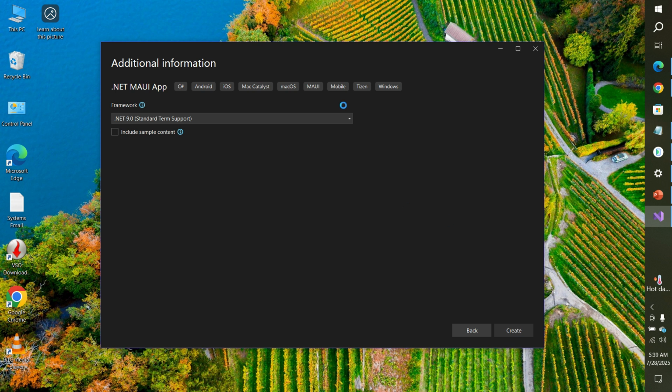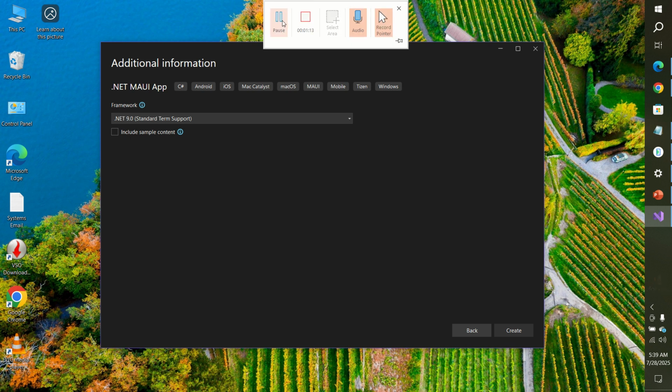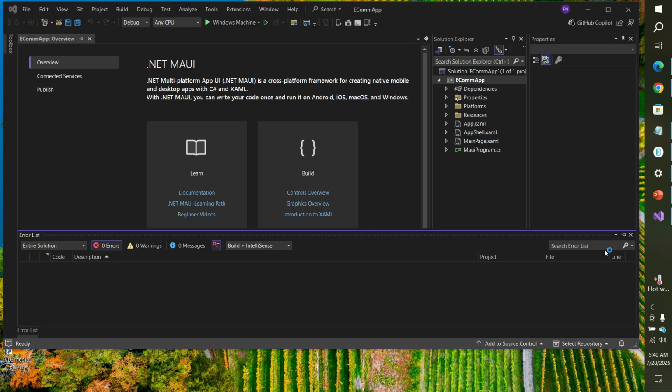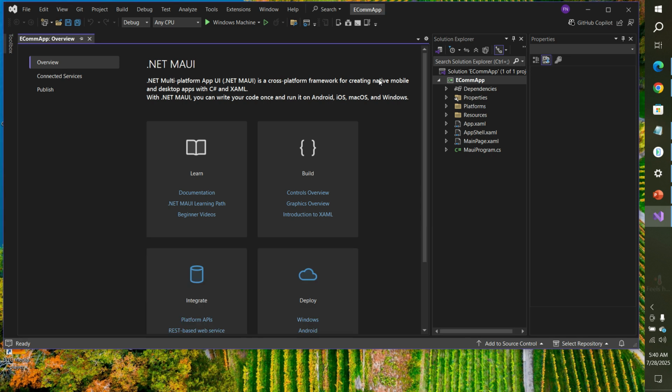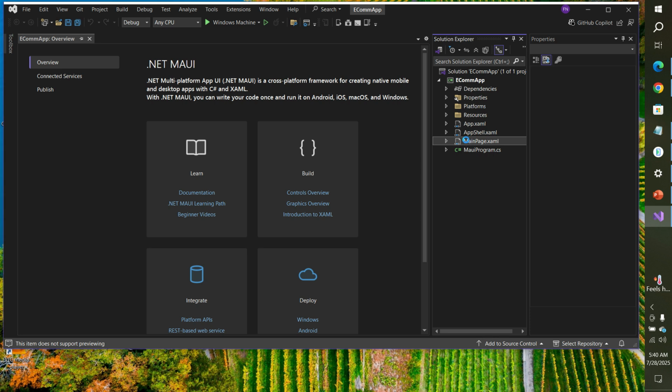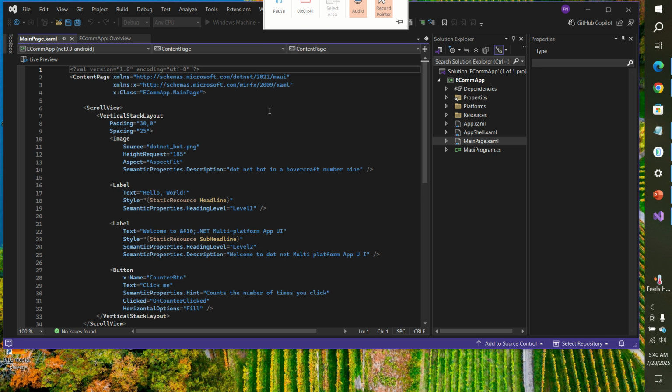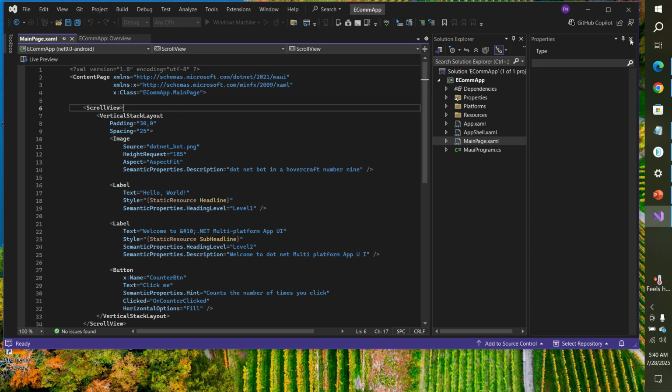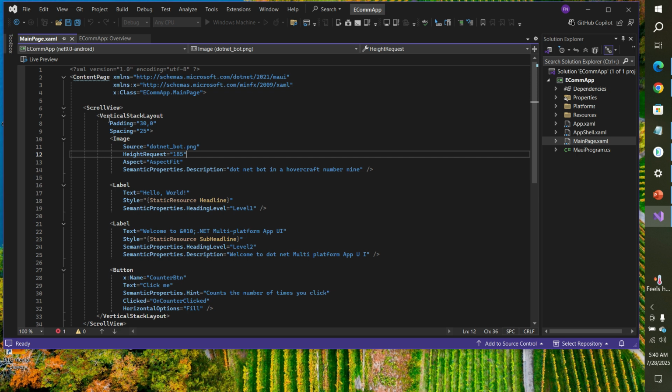It will take some time to establish the folder structure. Okay, so here we are. This is the folder structure of our project. Let's open the MainPage.xaml. Double click. We don't need this out of the box code, so let's delete this code.